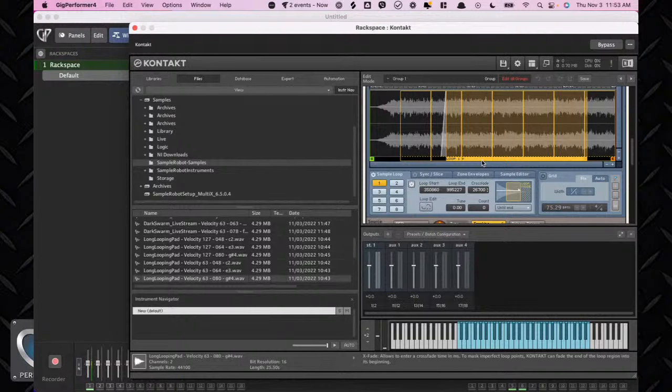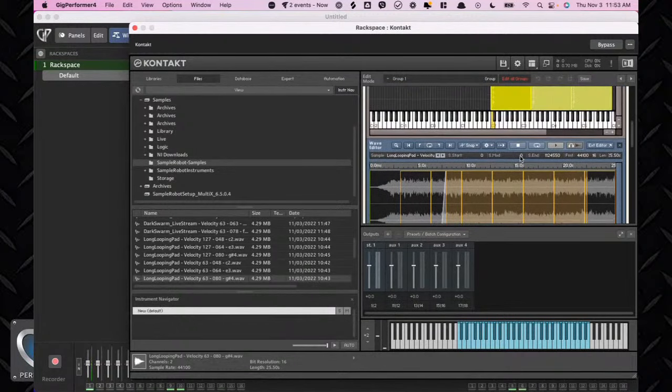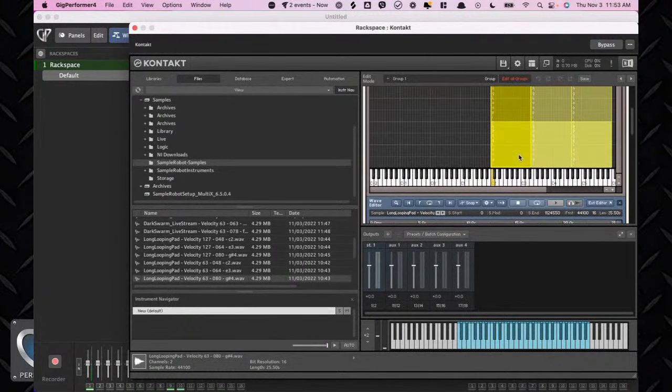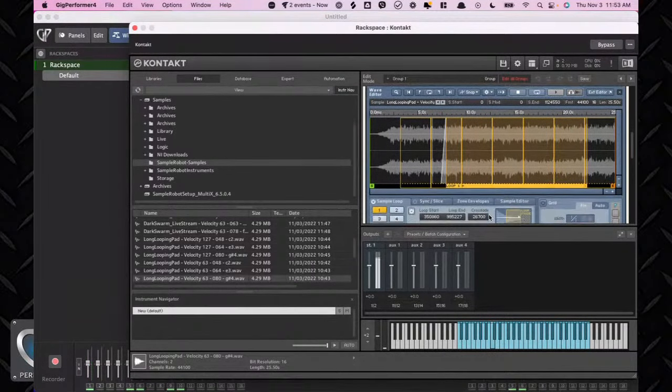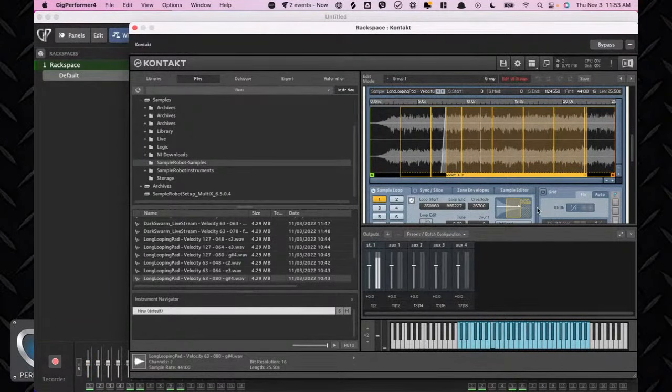SampleRobot has done all of this work for you. If you're working in Kontakt, though, pulling these over takes a little bit of intentionality. So let's go ahead and test now if this has actually worked. So here's this. Let's make sure that I'm triggering there. And you'll see now this line is showing what's playing. And we'll just have a listen and see if we like what we're hearing.